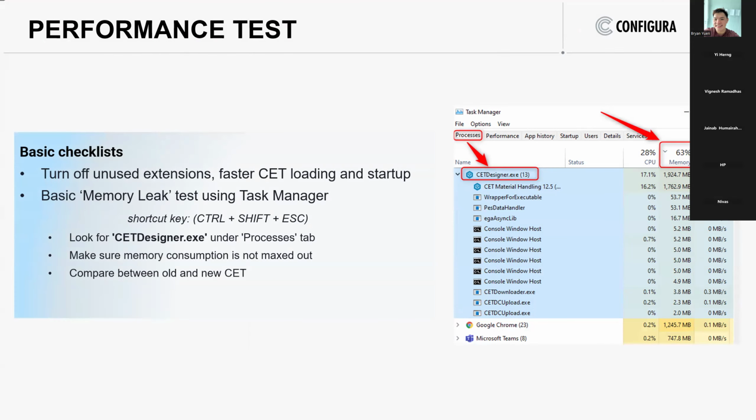Now, with that said, I will always recommend manufacturers to run basic performance tests to make sure you are not affected. This is just a basic checklist that we have. Turn off all unused extensions, and this will contribute to faster CET loading and startup. Or you can carry out a basic memory leak test by using Task Manager. This is Task Manager on the right.